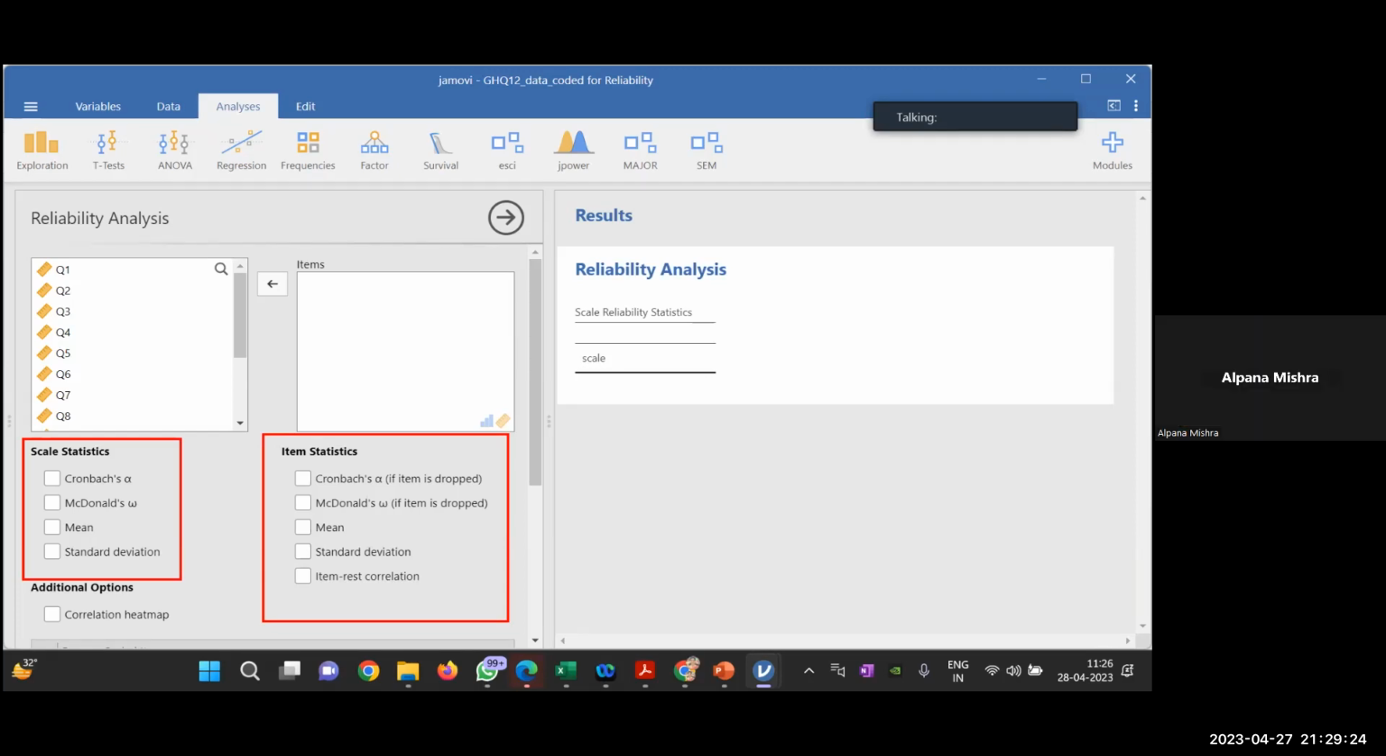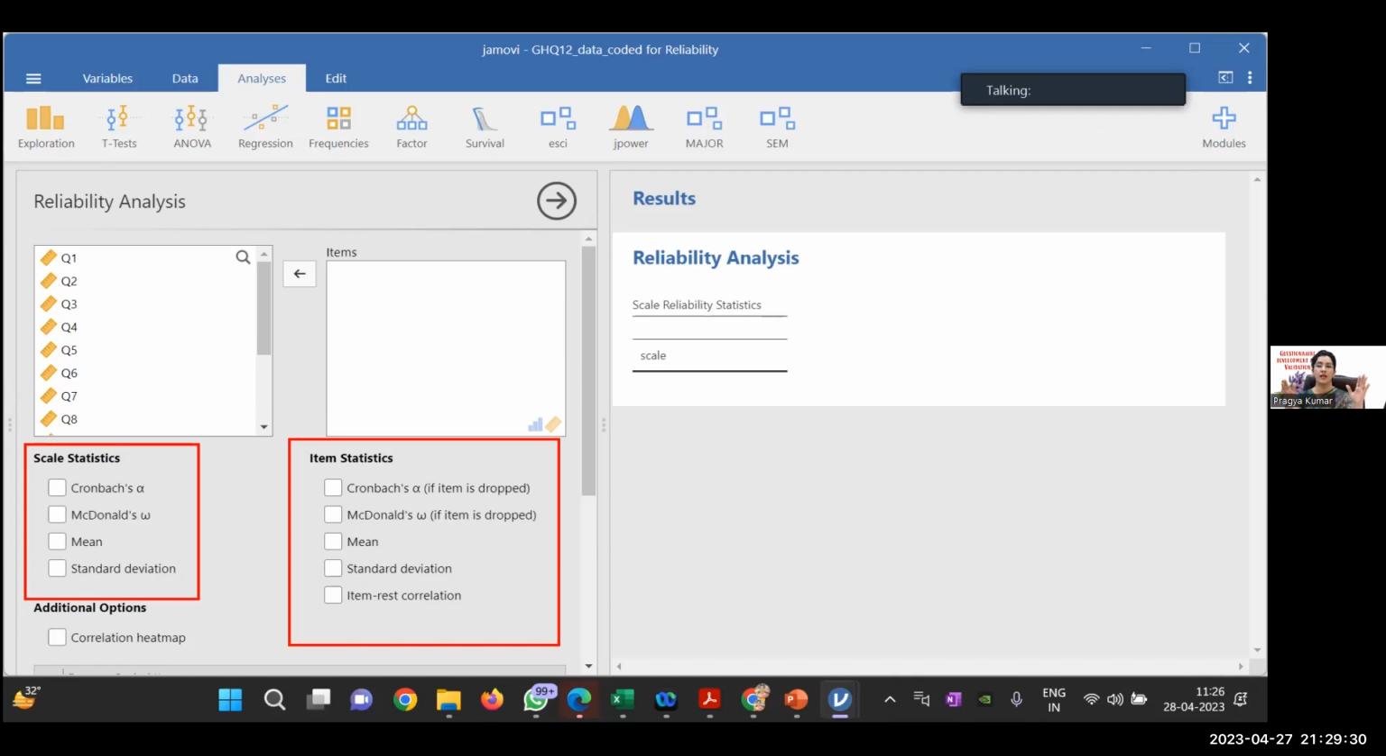Agree? Yes, ma'am. What is a scale? The whole questionnaire. Yes. So the whole aggregate of that 12 questions is a scale, and each question is an item. So if you are clear, then we'll go ahead.